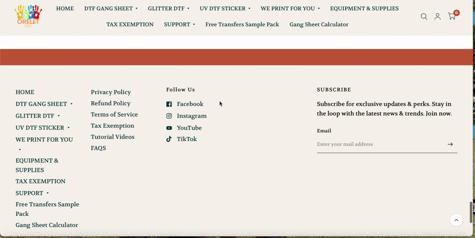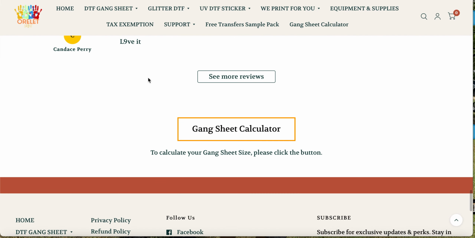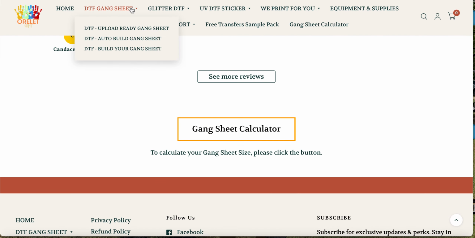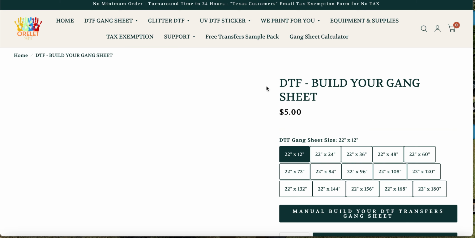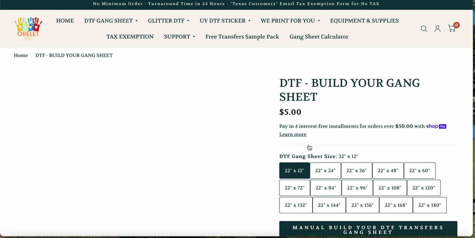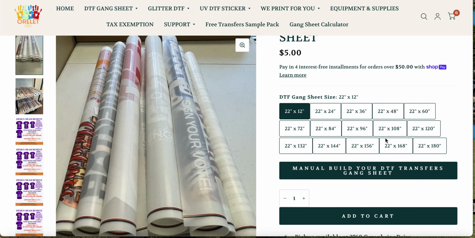Moving forward, if you go to where it says DTF gang sheet, selecting there, if you select where it says build your gang sheet, you will see that here we have our sizes anywhere between 22 by 12 up to 22 by 180, and all of our prices are included as well when you select each size. Today I will be doing a 22 by 36 gang sheet, something small.